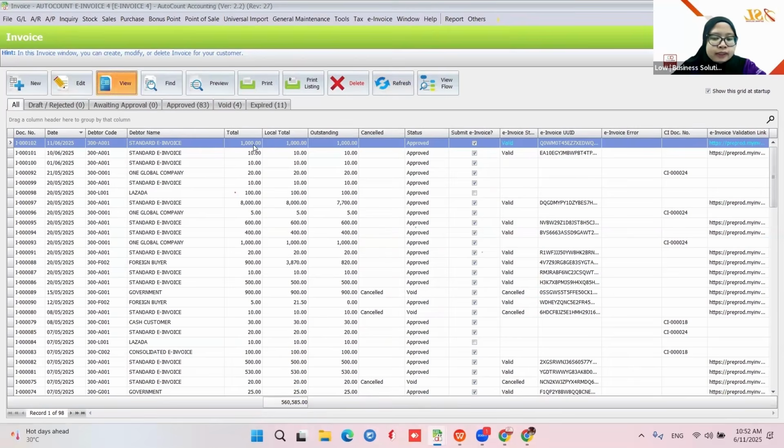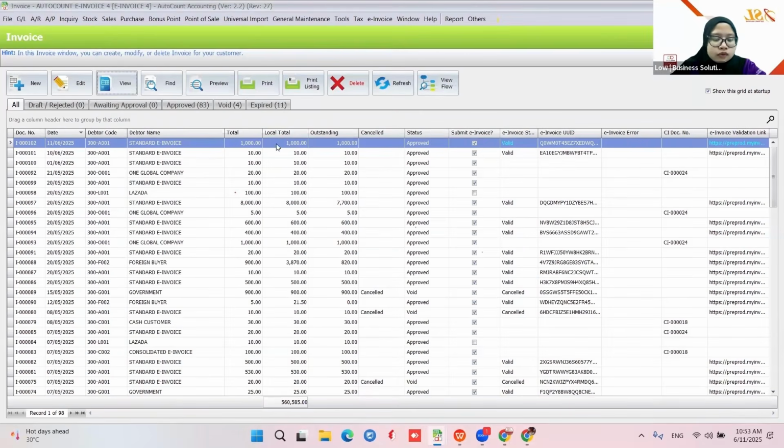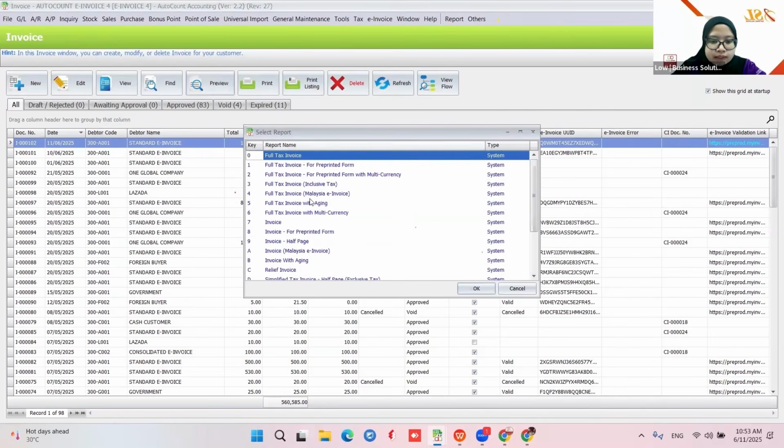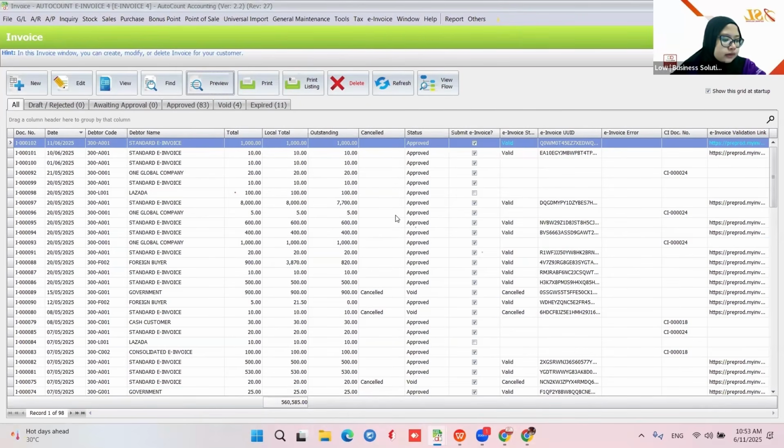If I view back the document, you can see the status up here changed to approved. E-invoice status is valid. So for this customer, if you preview, here there is a new format, Malaysia invoice. These two formats written here, Malaysia invoice, have the QR code once validated. But if you want to add the QR code to your existing format, you can get assistance from our team to copy the QR code to your existing format. So let's say I preview this.